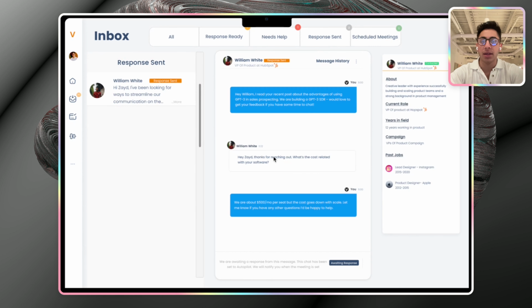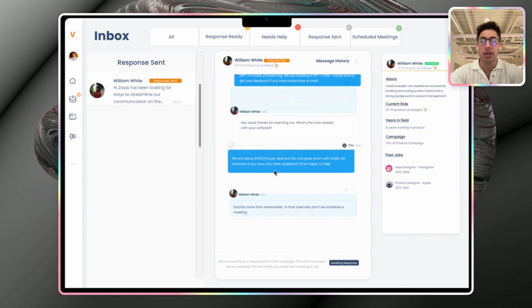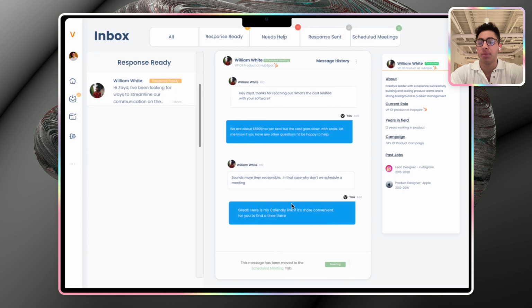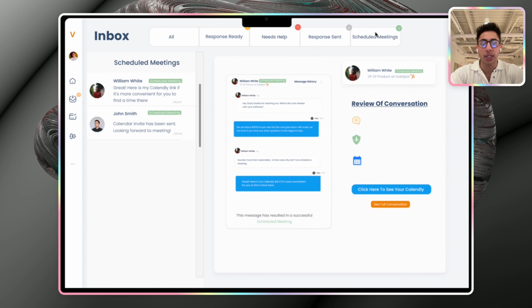And now in the autopilot functionality, as soon as William or any prospect has responded, Valley will be able to take care of the next steps in that process. So now that William has responded, you'll see this message will be moved to the response ready tab, and Valley has already sent the Calendly link as it has recognized the intent that William wants to book a meeting. And since it was on autopilot, the message went out almost immediately. And now we can see that the prospect has booked the meeting. It has been moved to the scheduled meeting tab of Valley.